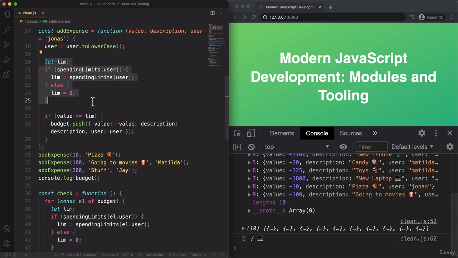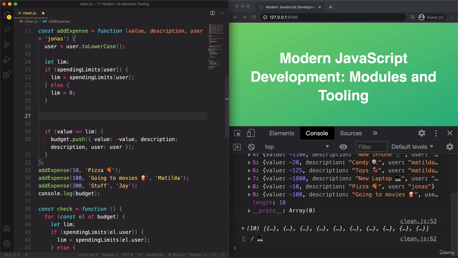Next up, let's fix this ugly nested code here. So this code looks like it was written by a complete beginner, and so we want to avoid that, right? So instead of using this nested code and this huge if-else statement with all of these blocks here, let's instead use a nice and declarative ternary operator. So let's actually call it limit, because lim again is not really a nice variable name. It's not really descriptive, right?